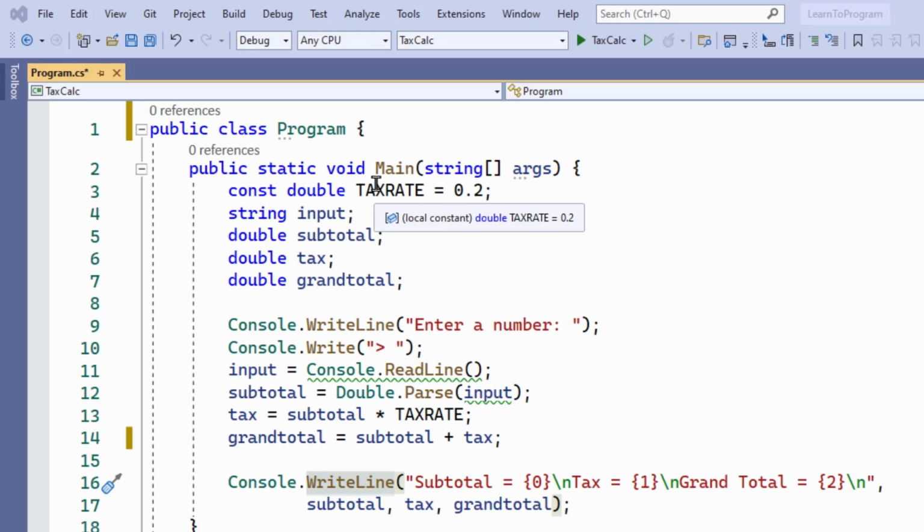Notice, by the way, that I've declared tax rate as a constant. That is a const. A const is a constant whose value, unlike the value of a variable, cannot be changed. If I tried to change the value of tax rate, it would be an error.